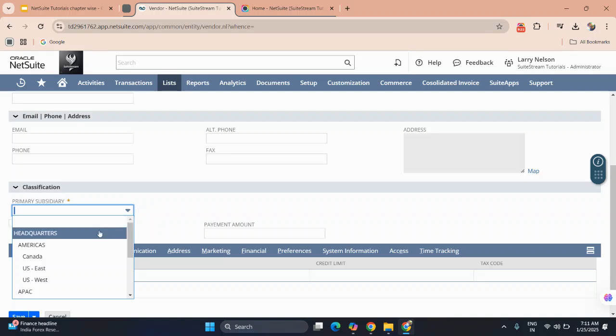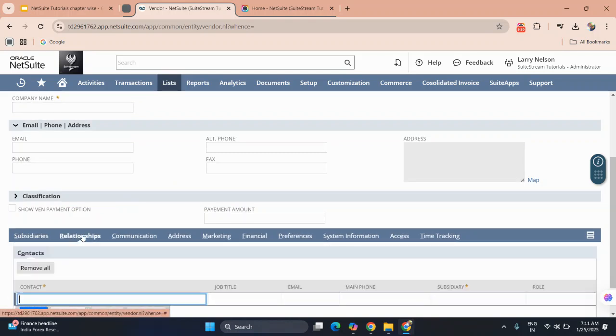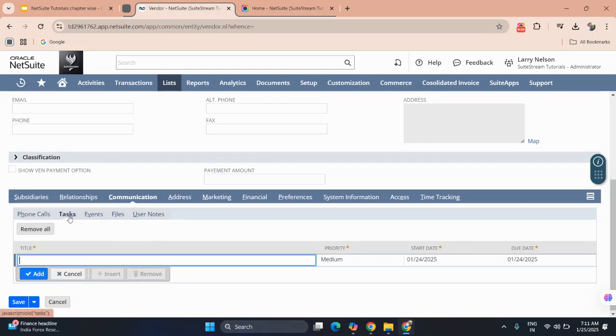For subsidiary, we can select a subsidiary. We'll discuss subsidiary in detail in our upcoming videos. We can give a subsidiary relationship. We can provide the contact details of the vendor. We can communicate by using this task. We can give some task event and we can attach the file. We can keep some notes if we want.